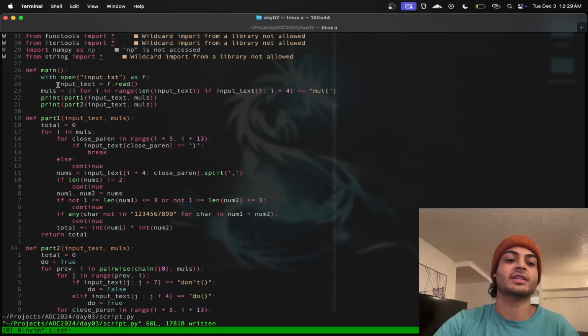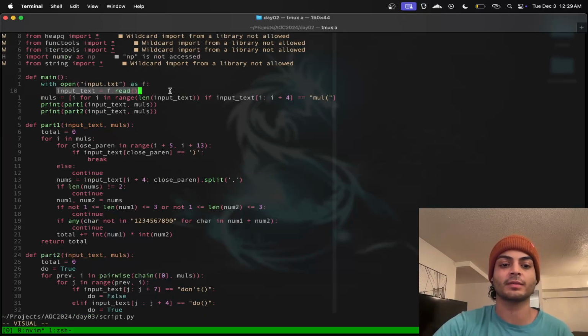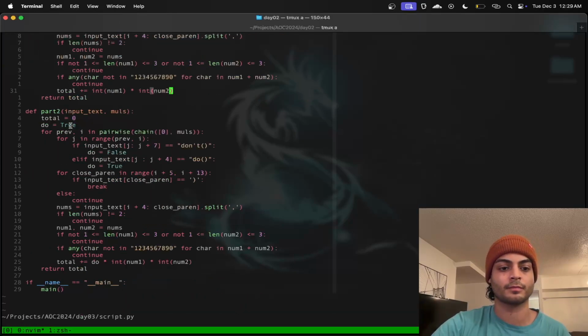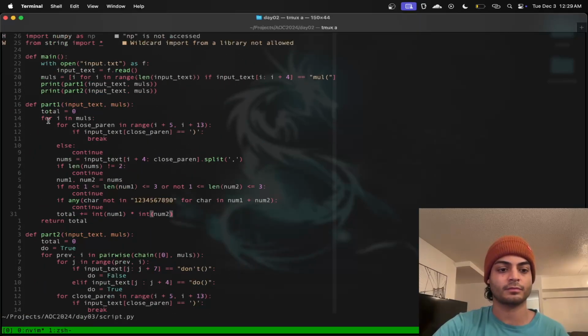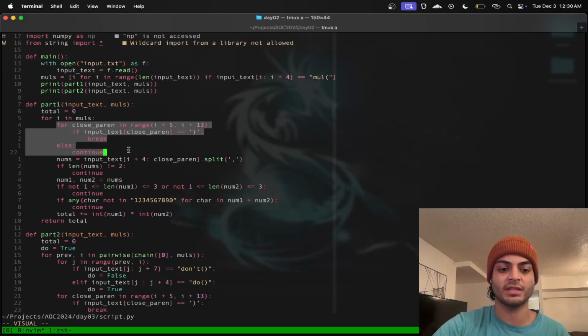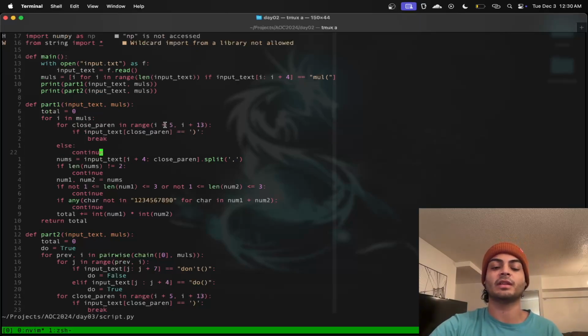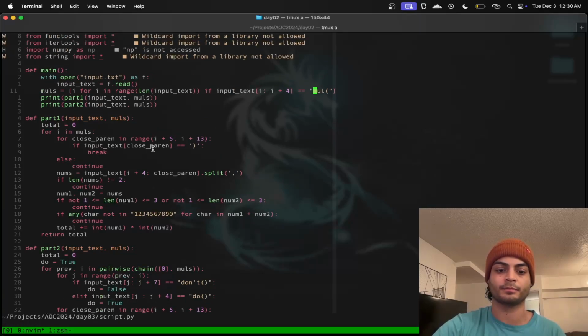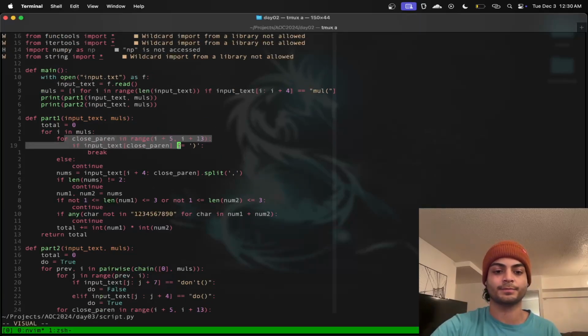So what I did for this is I just treated the input as one big string. And then I found the index, the position of every substring which looked like it could be a multiplication operation. For each of these positions, I looked for the next closing parenthesis. Because each argument can only be up to 3 digits, the closing parenthesis can't be more than 13 away from the initial m. And so those are the only indices I'd look at.